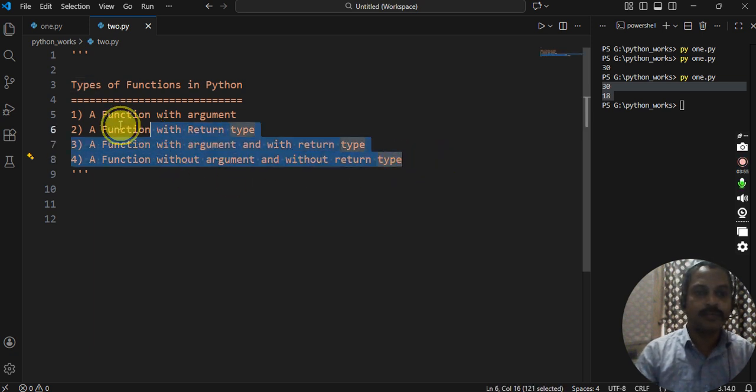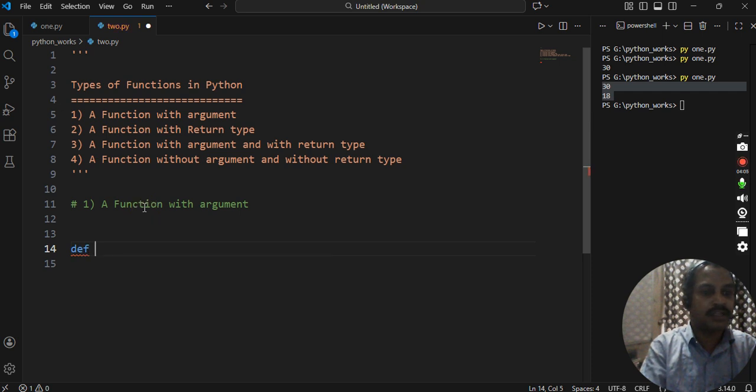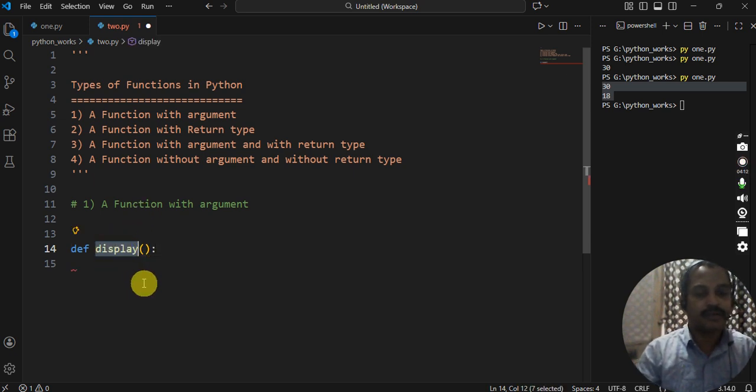So these are basically the four function types. First of all, function with argument. How to define a function with arguments? def is a keyword. Start with def, and display is the function name. We can take any name, not only display. Okay, we can take any name.